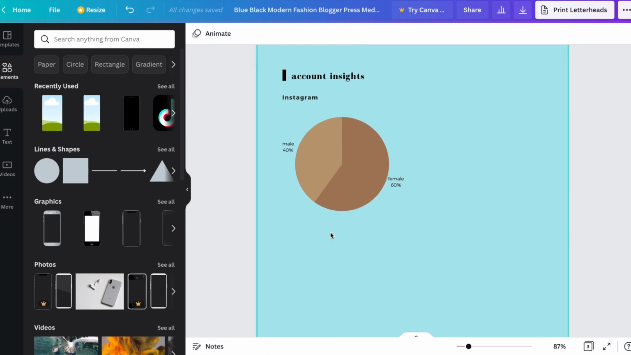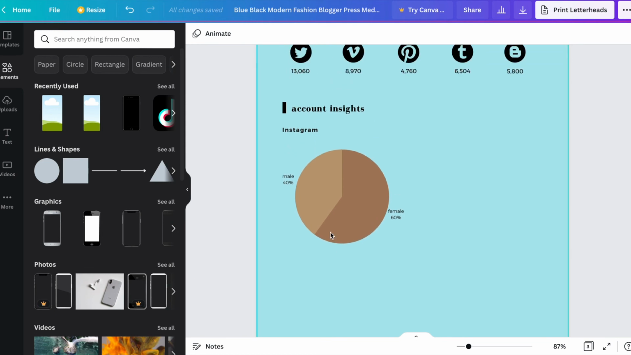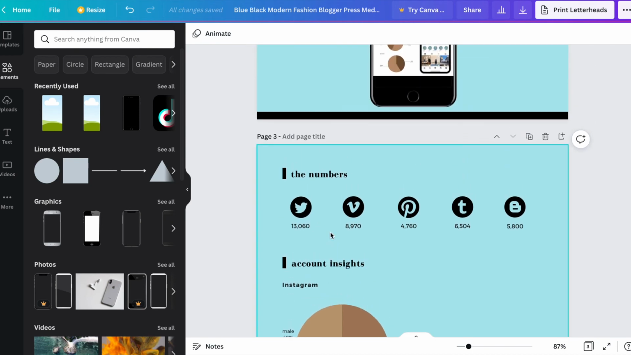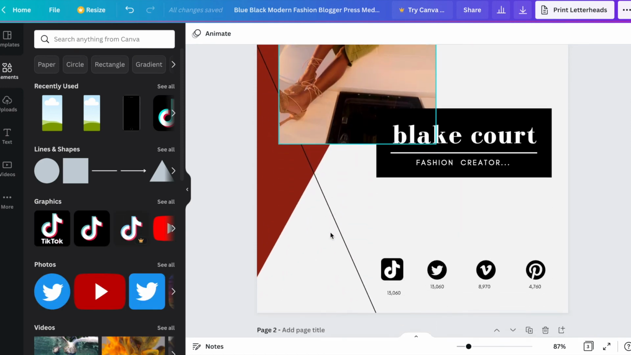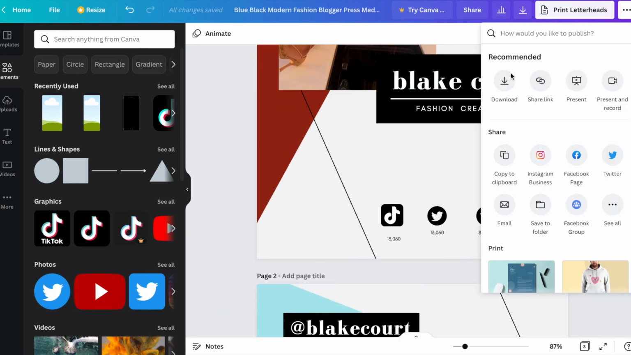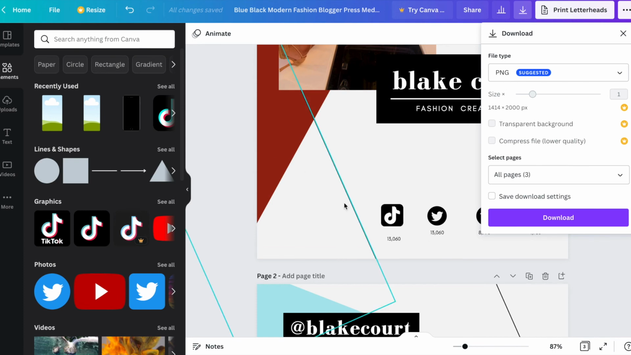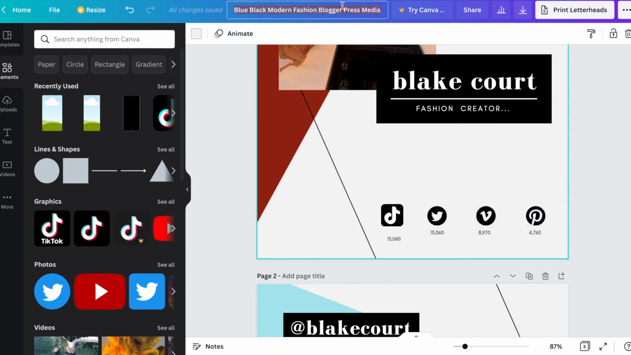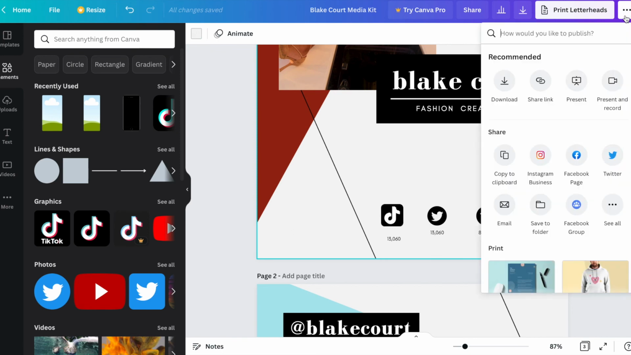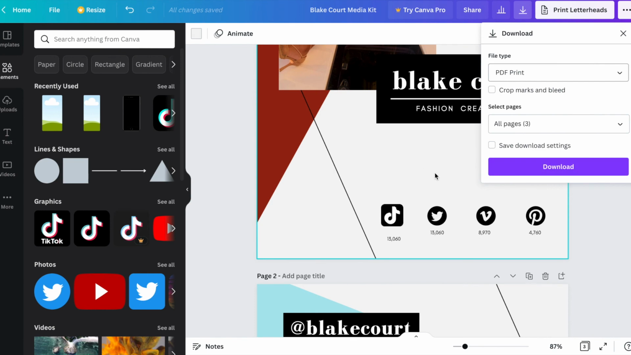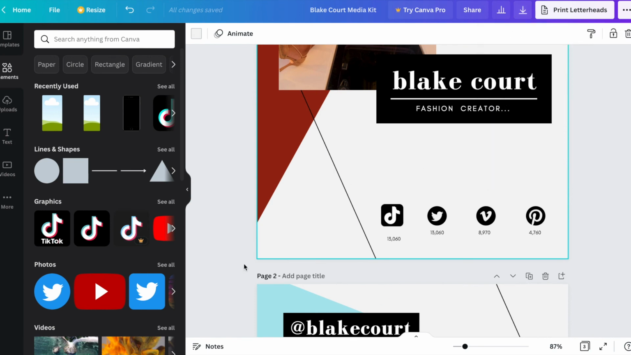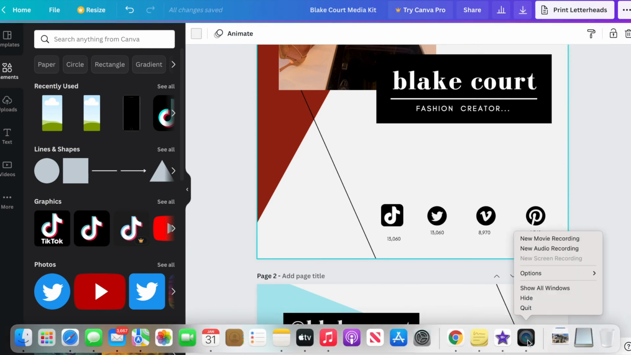So now we want to save our media kit, and like I'm about to show you, I recommend retitling the Canva document so that when you download it, you don't have to worry about renaming it once you've downloaded it. I recommend just doing your name and media kit, just to steer clear of you accidentally sending the media kit to a brand and it's saying something random. I recommend downloading it in PDF print. It's the highest quality.